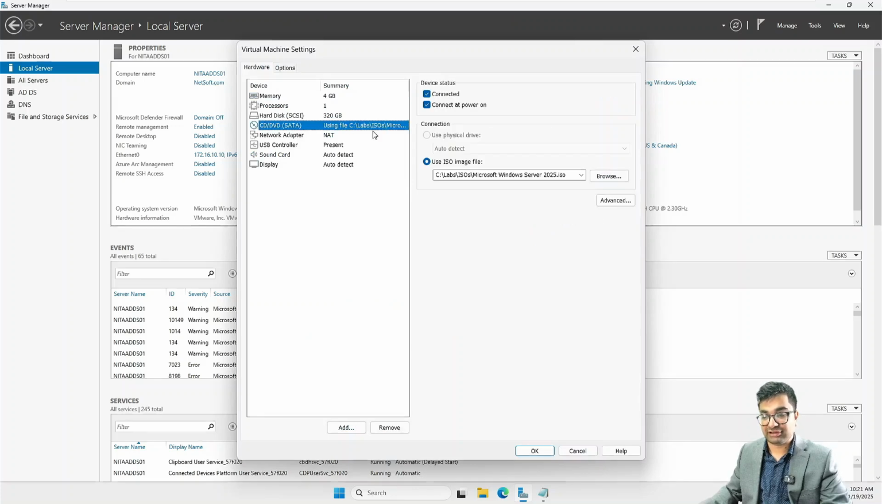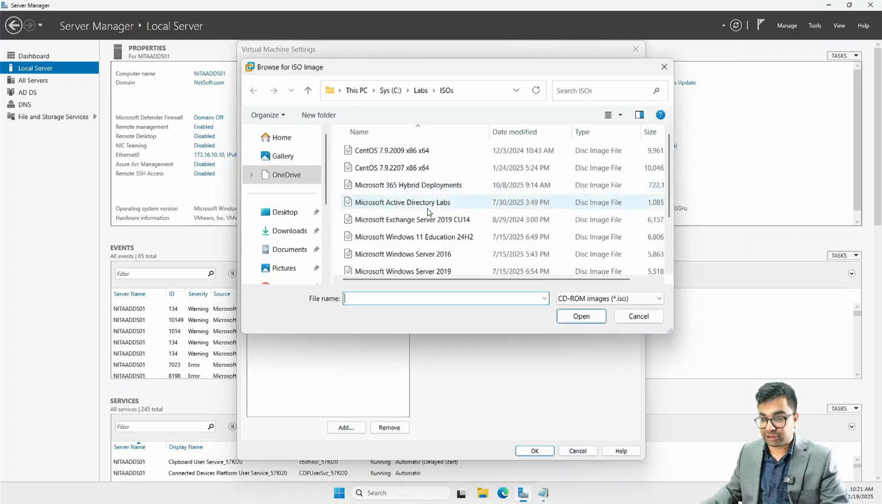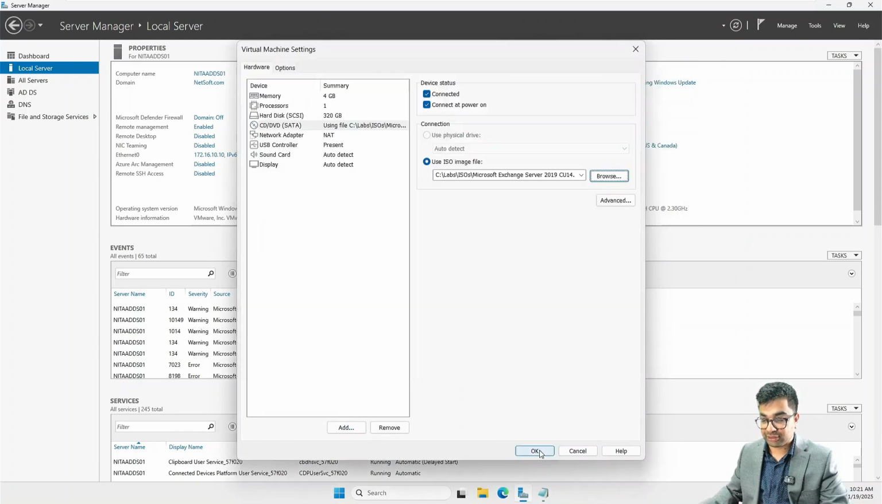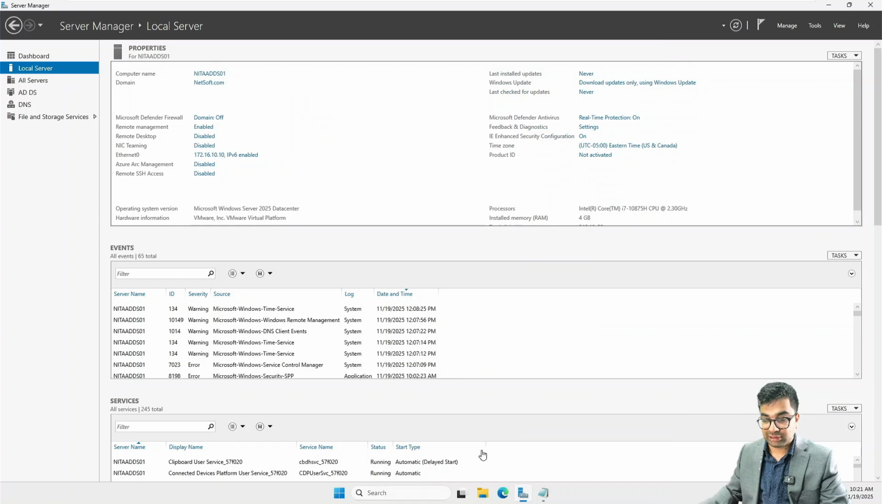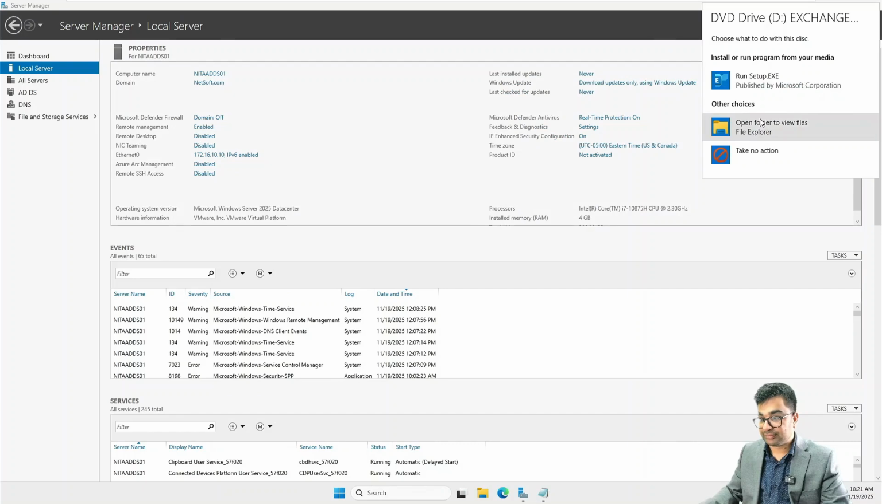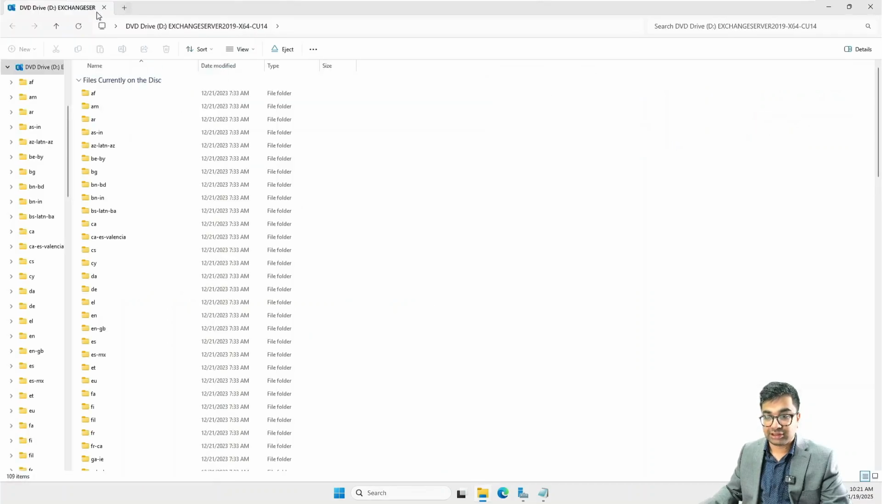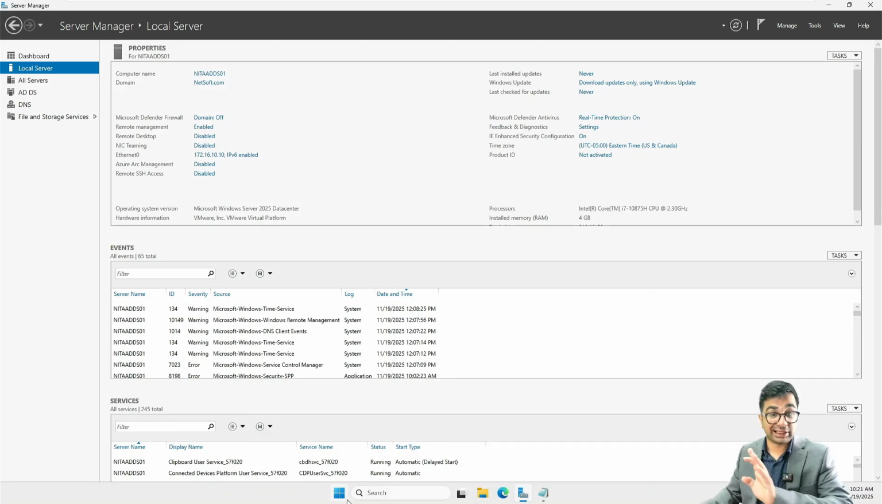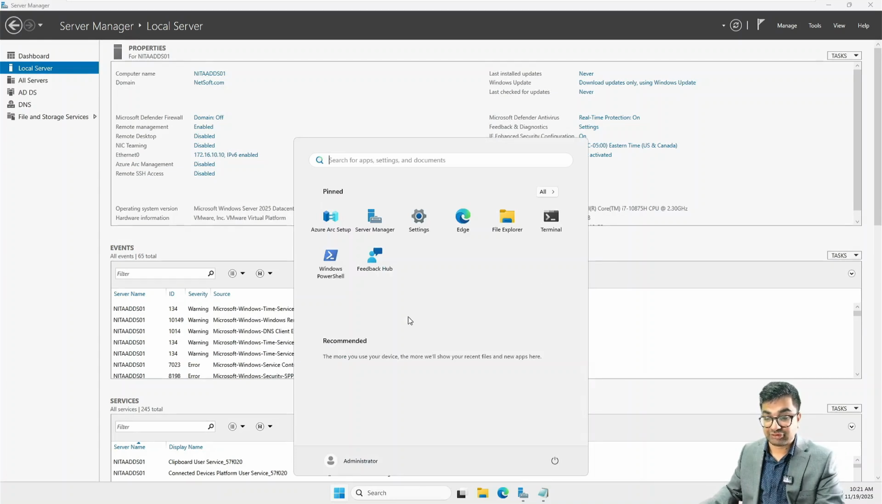So I'll go to cd/dvd SATA on the virtual machine settings, click on Browse, and select the Exchange Server 2019 CU14 ISO here. Click on OK. Then, once it is mounted, it will be mounted on the D drive that I can see here. This is my D drive, as you can see. That's all I need for this. I'm not running anything related to the setup here. I'm just running a few prerequisite commands.